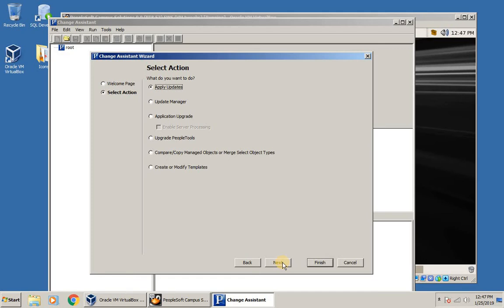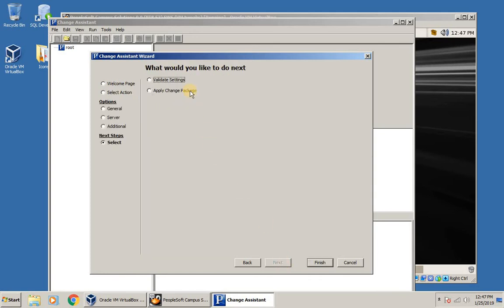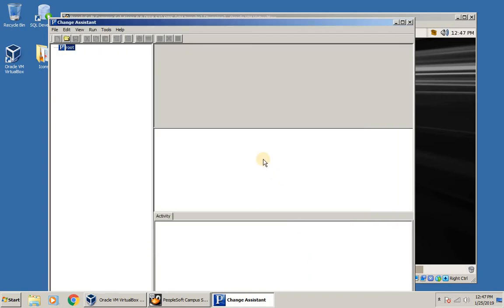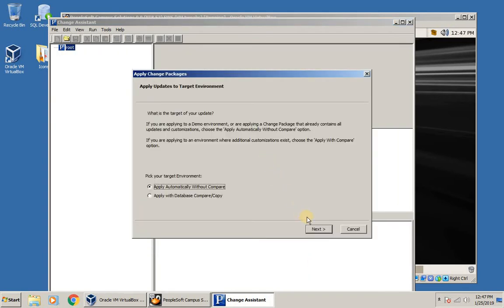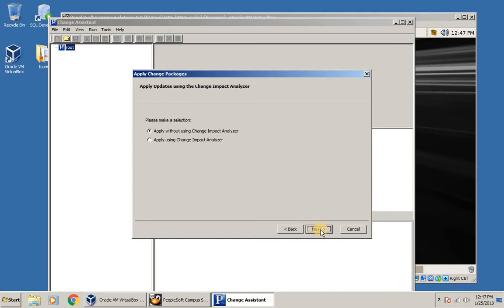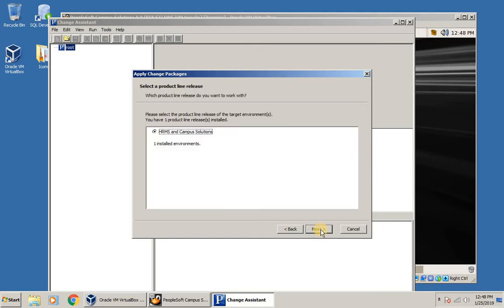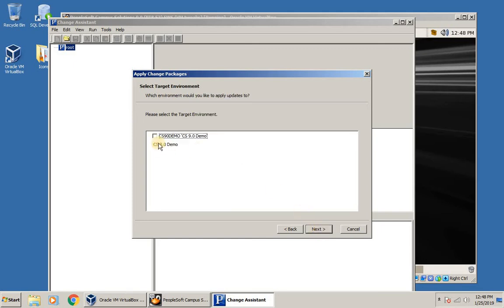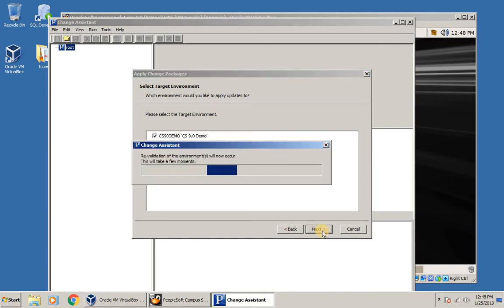Here we are going to apply the updates. These are the bolt-on components that have been provided to you by Visual Schedule Builder. Let's apply a change package. We will apply it automatically without comparing, and we won't be using the Change Impact Analyzer in this demonstration either. That would be so you could see the exact changes. Let's select our main environment and the demo target environment for this demonstration.